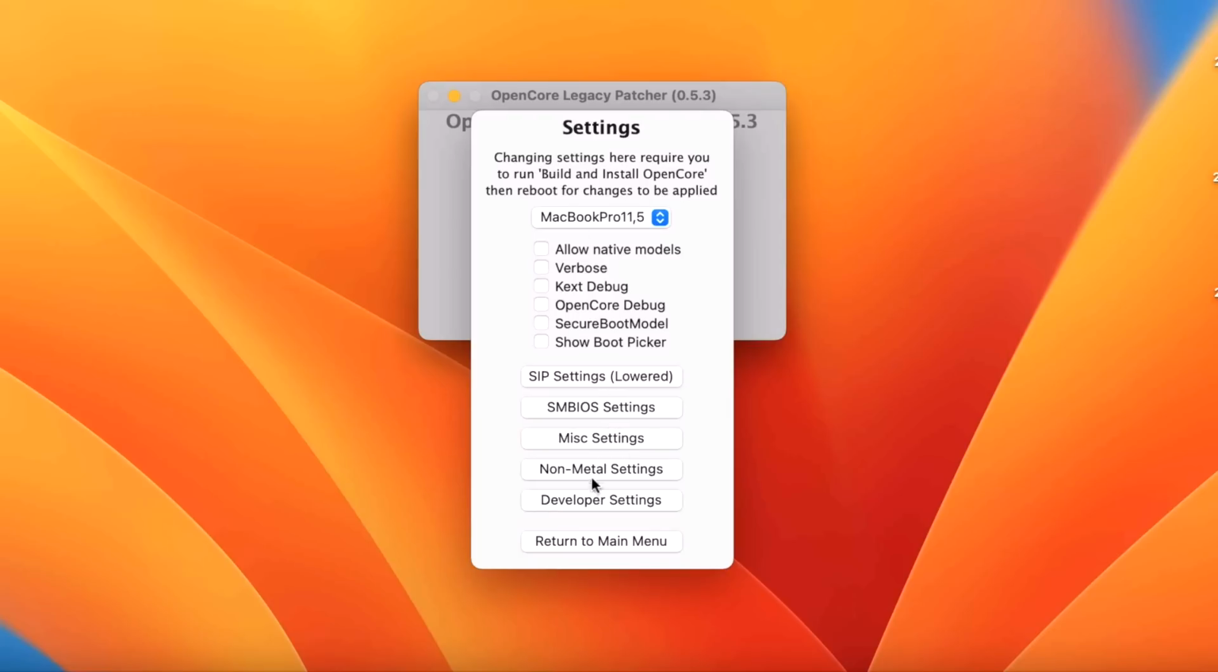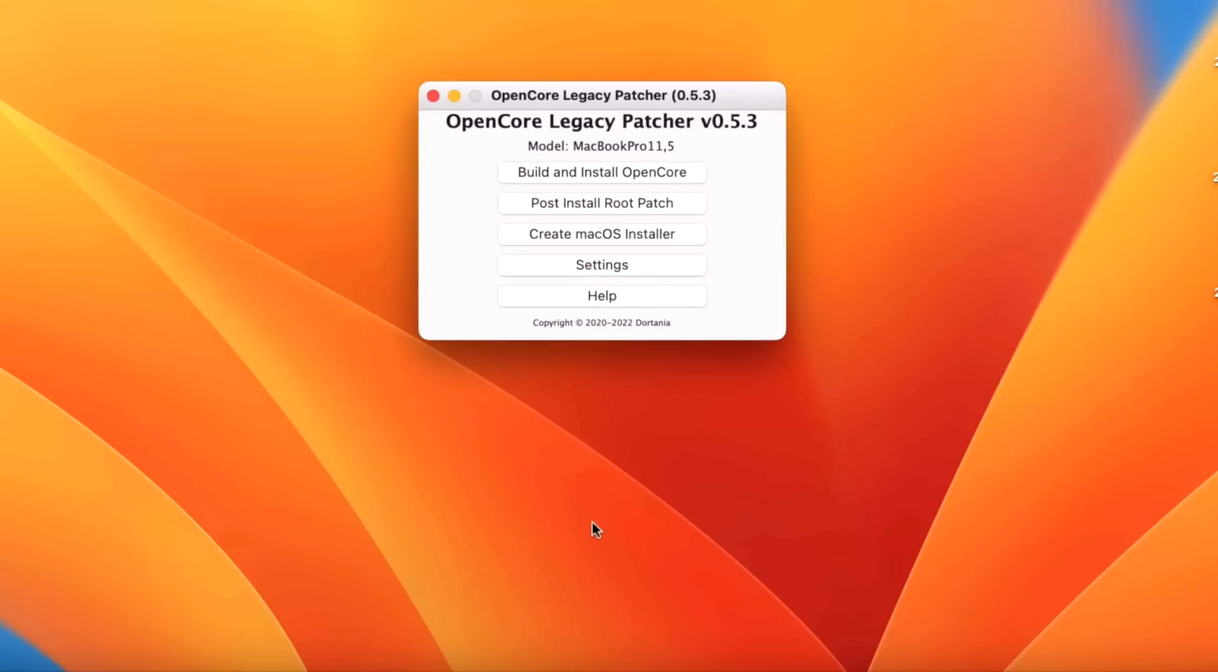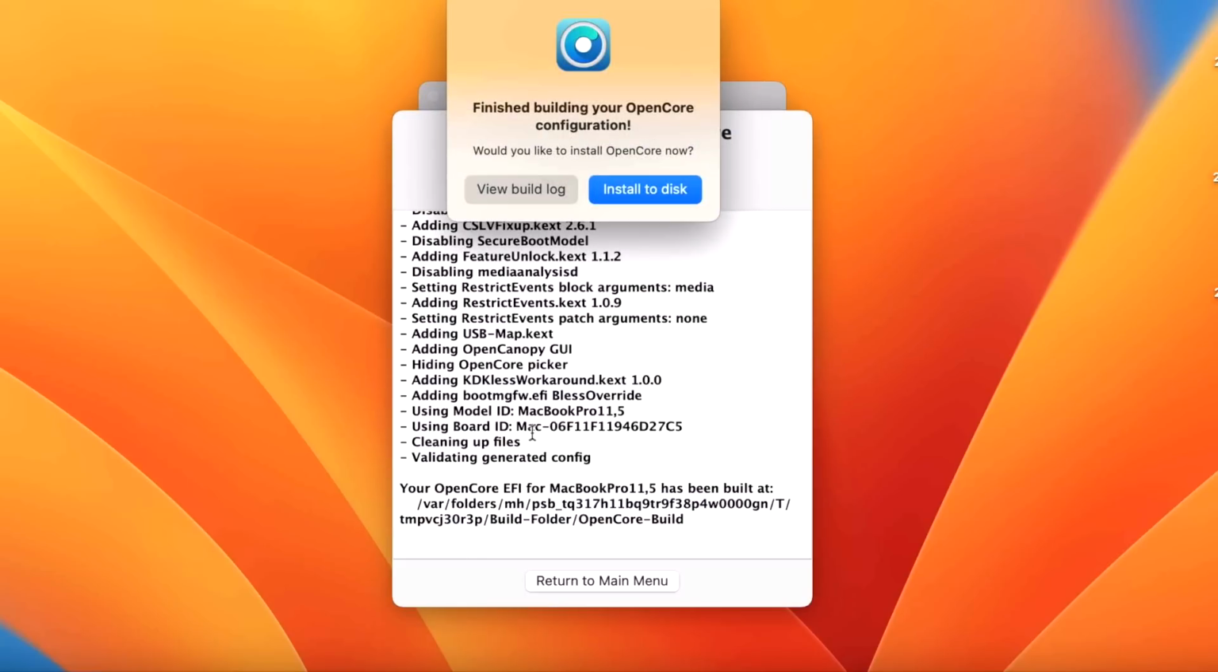Now that's set in the settings, we're going to click return to main menu, and now we can build those settings that we just set to our temporary location on our hard drive. And there it is. They're built to this location, and now we're going to take these settings and install them to our internal hard drive.